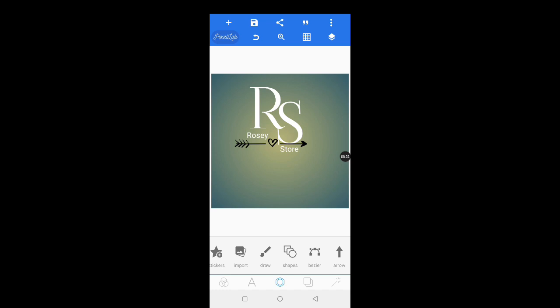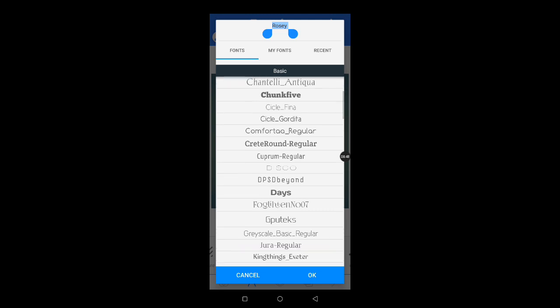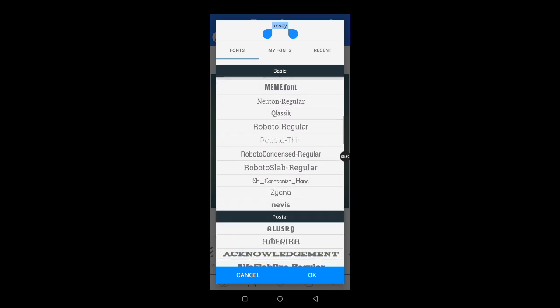I think it's okay like this. Let's change the font of those texts right now. The font. Look for a very nice font to use. So let's look for something unique.